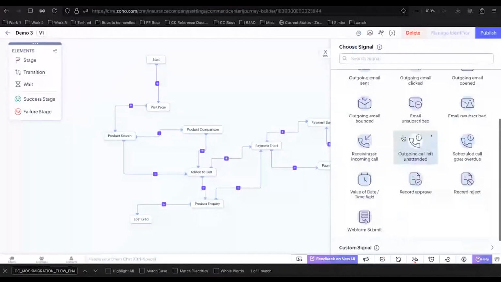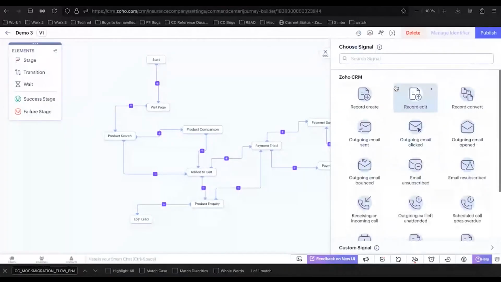Here we have CRM triggers. Apart from this, if you have integrated CRM with other Zoho apps, such as Survey, Backstage, Webinar, we provide those triggers as well. Say you have a contact for whom you are sending out a survey; you can track that inside the journey as well. If the survey is responded to, or if you are sending out the survey, you can track that journey inside Command Center. For the demo, we will just stick with CRM signals.